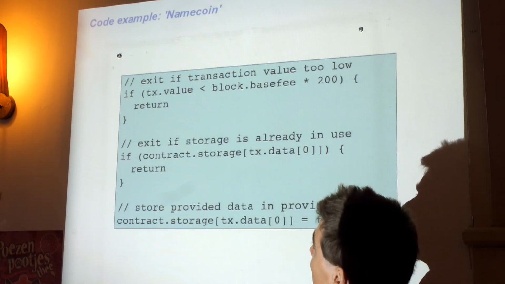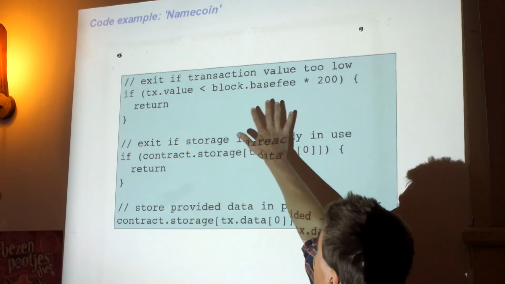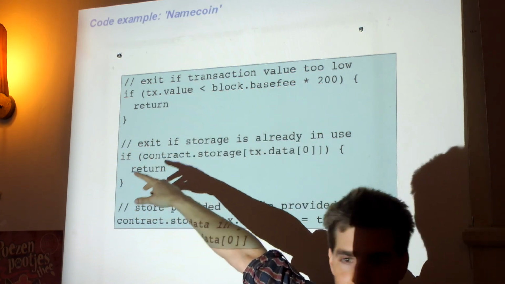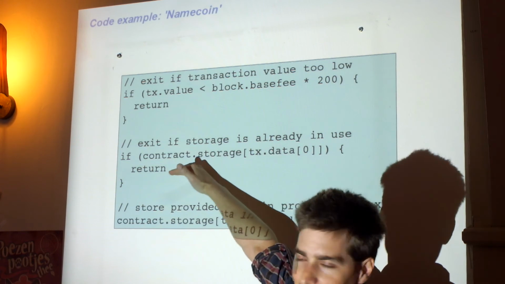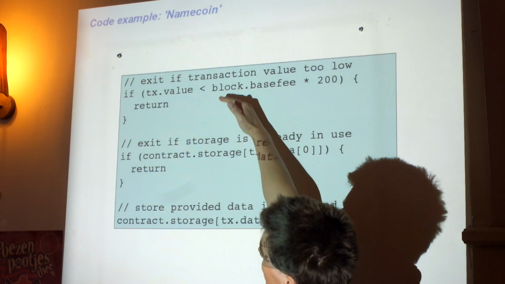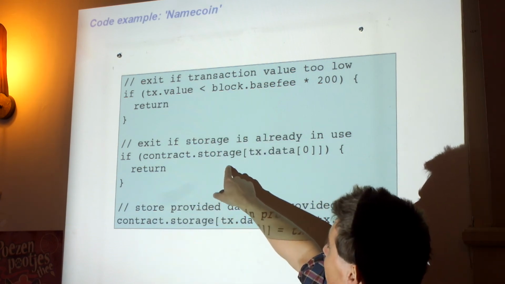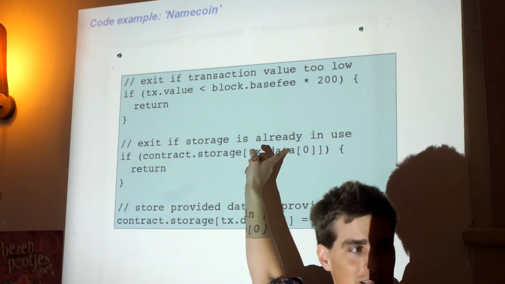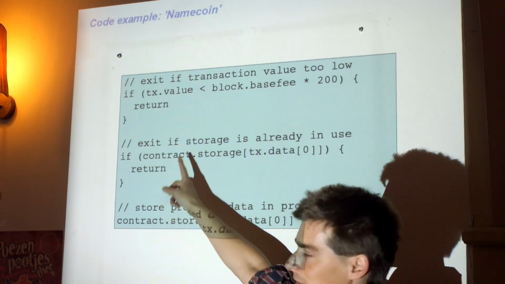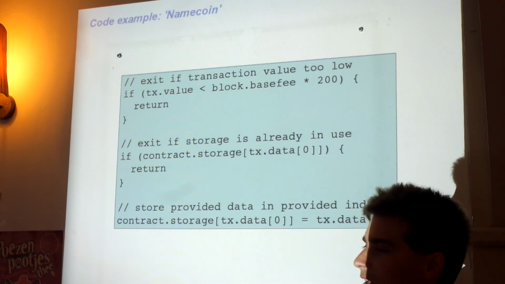So in this case, you can see what it does. First of all, it checks, is there enough Ether coming in to run this contract? If there's not enough Ether, the contract won't finish running, and it's not good to end with an unfinished contract. So if there's enough Ether, the code continues. And there it checks if the storage in question is already being used, and if it is, nothing happens. But if something new is being added, then the contract stores data.